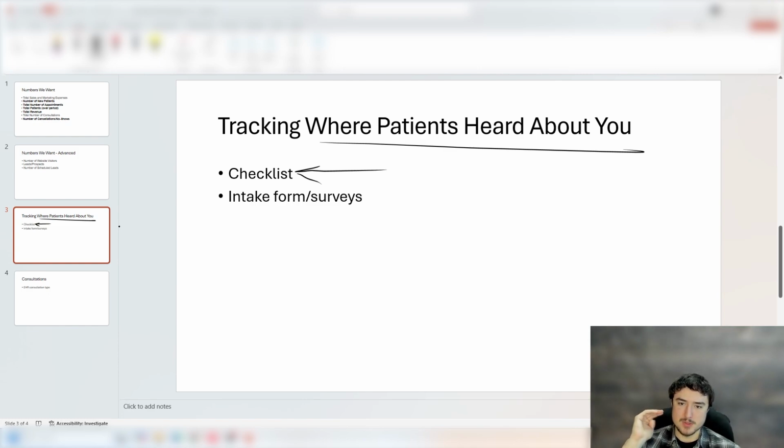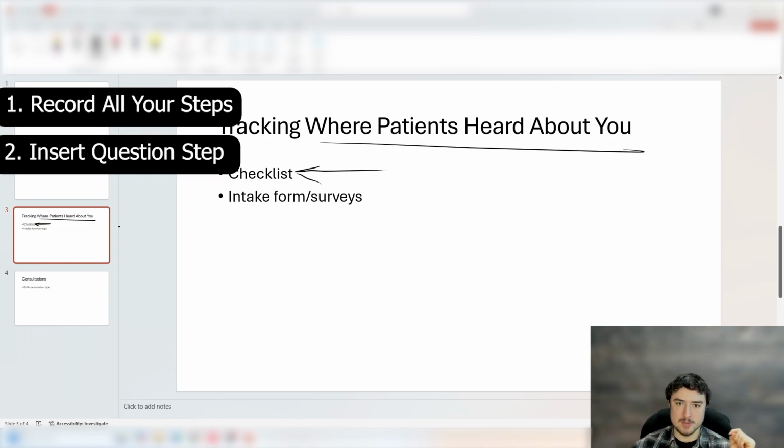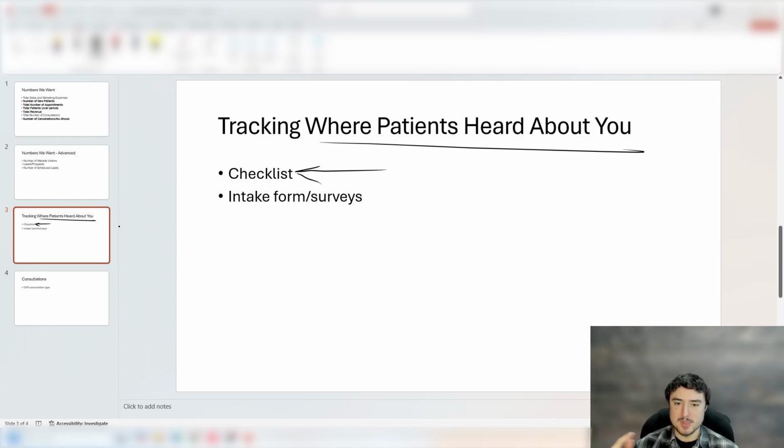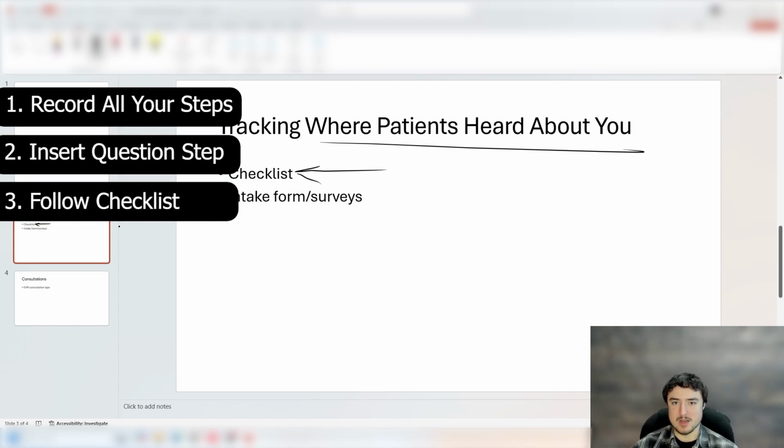Basically we would want to take all of those steps and write them out on a physical checklist and then insert a step in there of asking them where they first heard about you. That way you can just follow the checklist every single time. It makes it easy to, one, keep your appointments consistent because you're following the same checklist every time. It's easy to shortcut stuff or forget things whenever you're following a mental checklist. But whenever you have it in front of you and you have to check every single thing off, it's a little bit harder to skip steps.